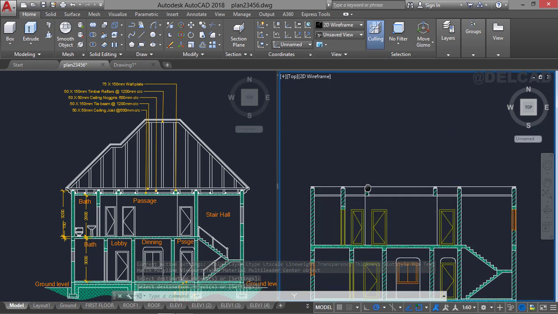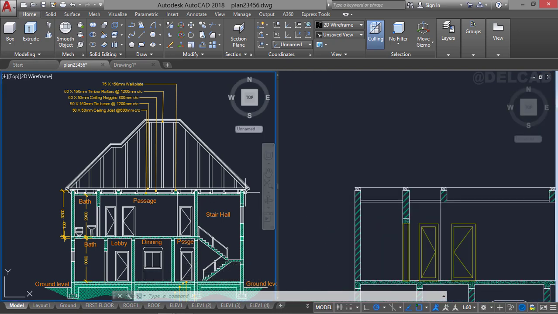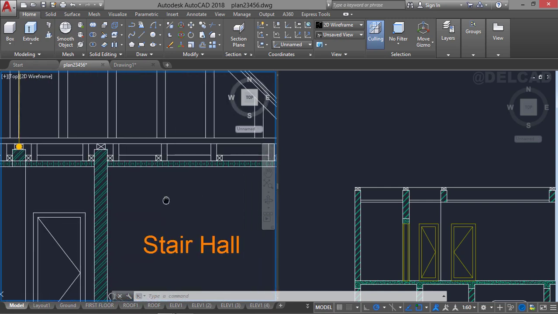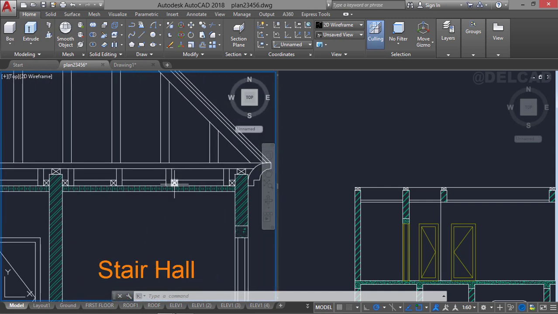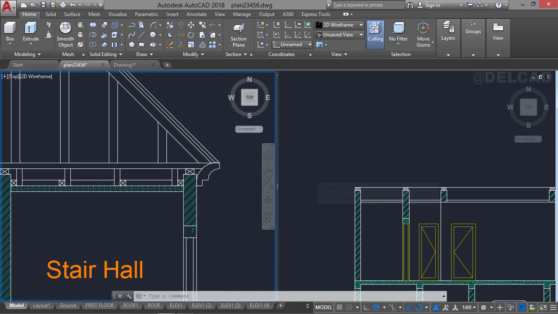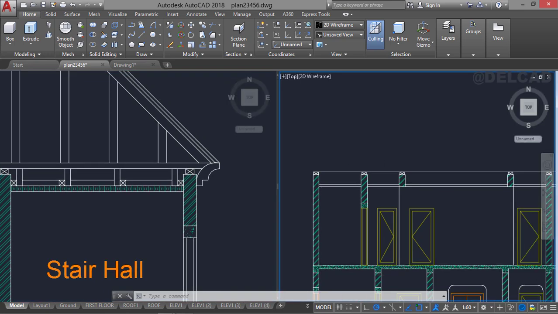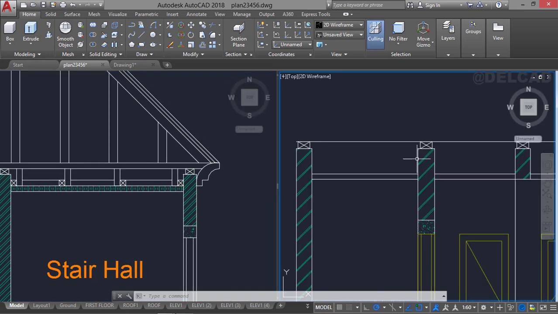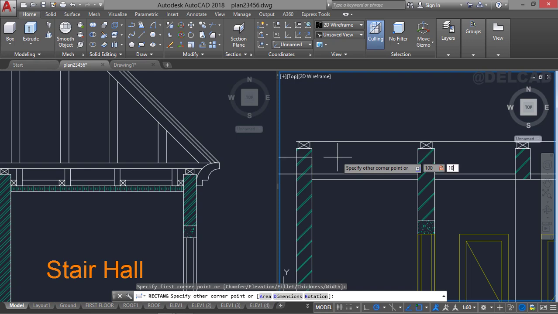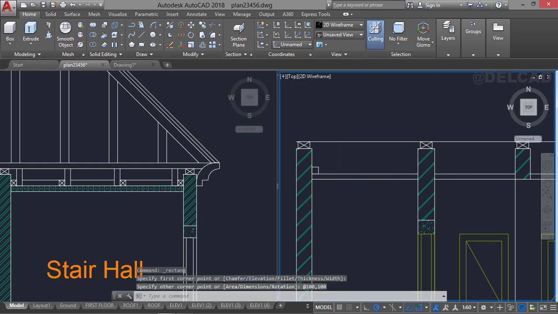Alright, so now we're going to design our ceiling joist and our ceiling noggins. So we have the ceiling joist and the noggin here. So to design that, again back to the viewport on the right, I'll select the rectangle tool, and from this position I will draw, and I'll give this dimension 100 by 100, and I have something of this.